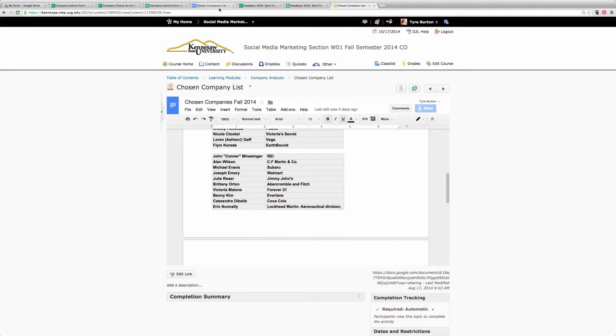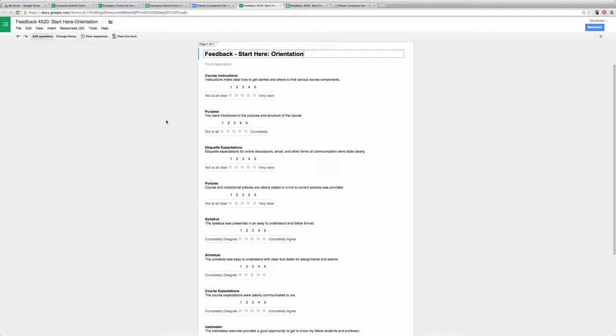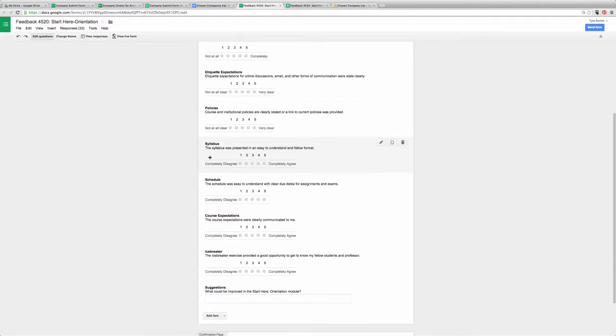So now let me show you another use for Google Forms, and that's feedback. So for this very class, for social media 4520, for the orientation folder, I had created a form that asked a variety of questions. So here you can see I've titled it Feedback, Start Here, Orientation. And I asked a variety of Likert scale questions about the course instructions, etiquette explanations, the syllabus, was it easy to understand?